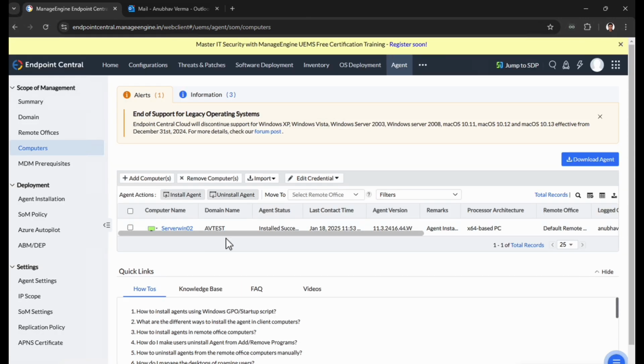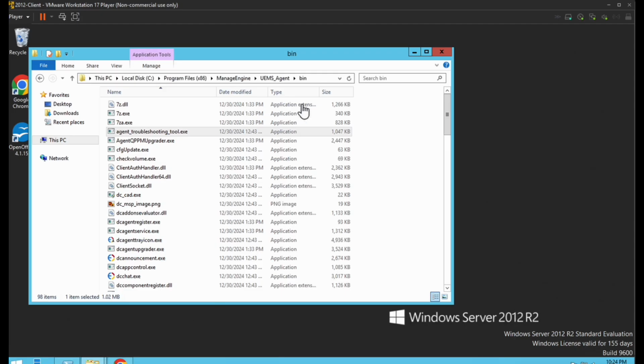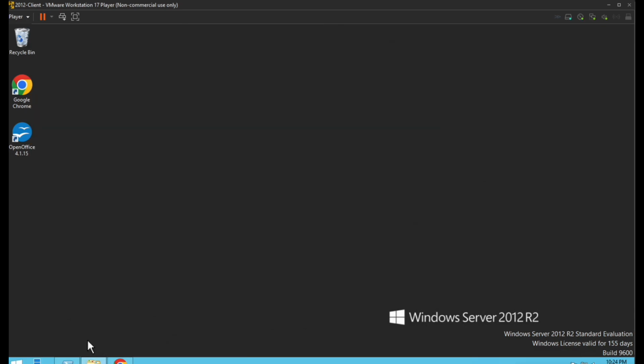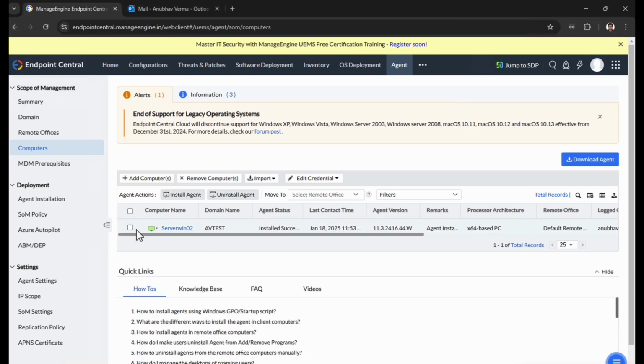Okay, so you can see the server is reporting, the server where we recently installed this agent. This is the server. You can see the host name of this. This is server win02 and it is reporting onto the console. Okay, you can see here it is reporting now.